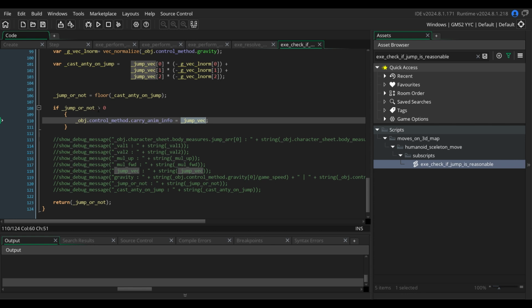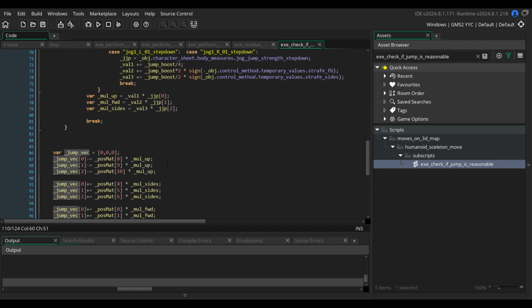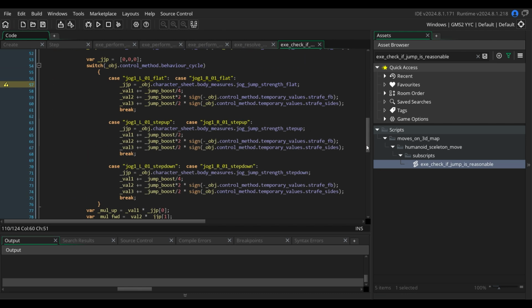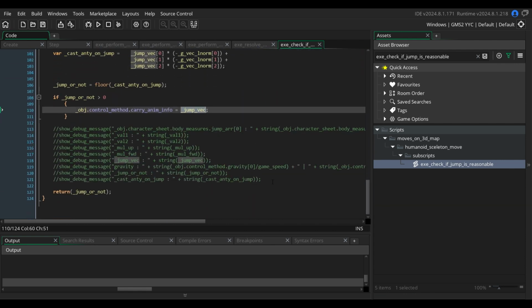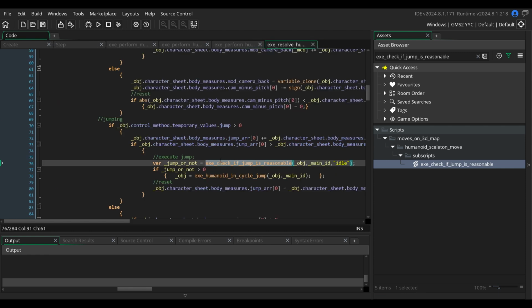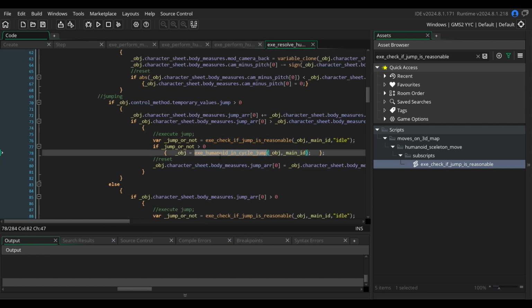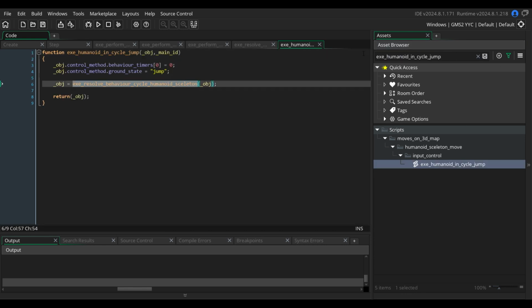So after flooring we see if it is jump or not, and if it jump or not is greater than 0, anim info is returning our jump vector to not calculating it again. So we are holding the jump vector until the position we're gonna jump. And here is some debugging from the past. So in case of walking or idle state, we perform jump directly. So it is switching the animation like now, and is resolving behavior.